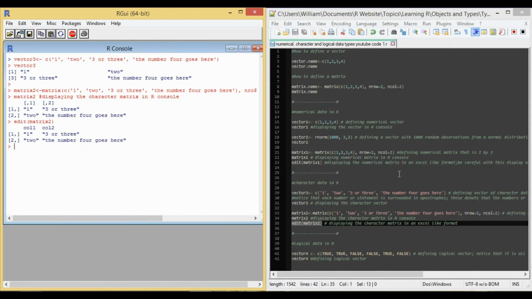Lastly, let's go over logical objects. Logical objects are either true or false. They can be thought of as equivalent to the answers to yes or no questions. For example, are you a member of the Green Party? The answers are yes, aka true, or no, aka false.